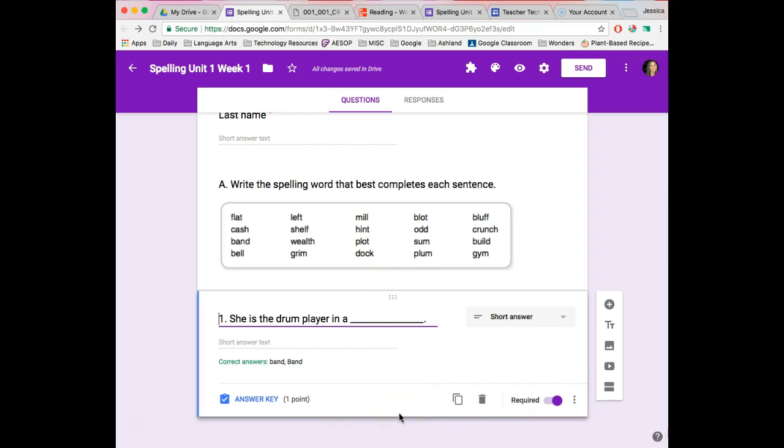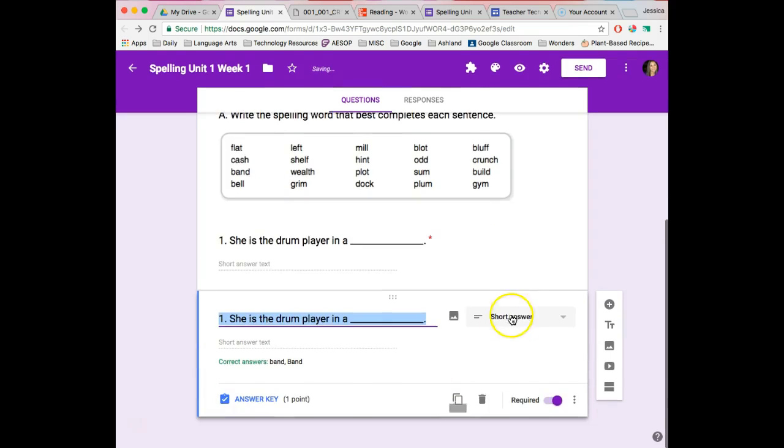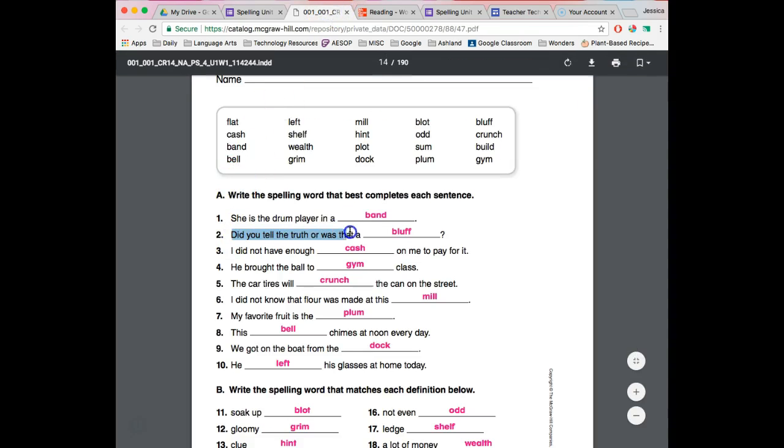I have number 2 to do next. So I'm going to duplicate this question because it's the same format. It needs to be required. So I'm going to go ahead and just type in 2, obviously, instead of my 1. Go back to my other page. I'm going to copy my sentence.